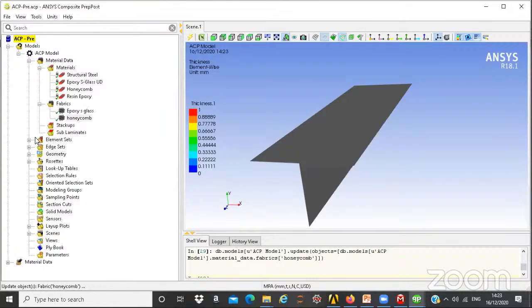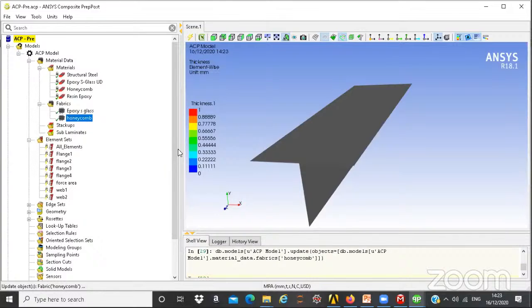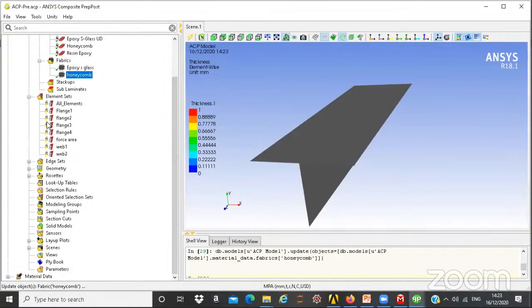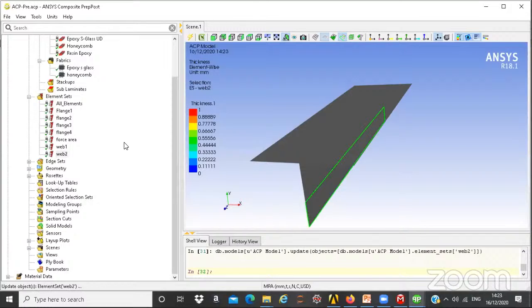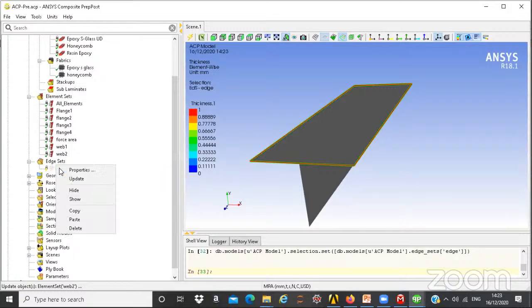Once you create your fabrics, click on element sets. These are the names that we gave in our model. So update our sections. Right click on this and click on update. So this is our edge. So finally we choose an edge. So update our edge.